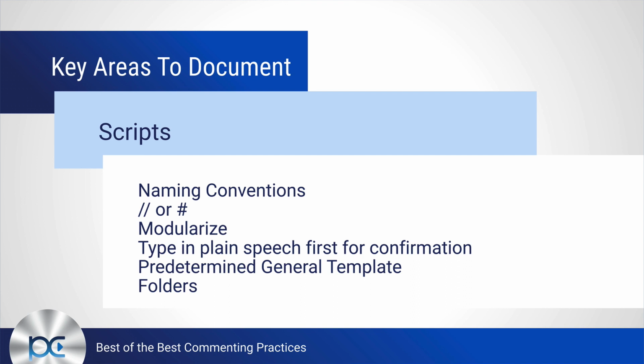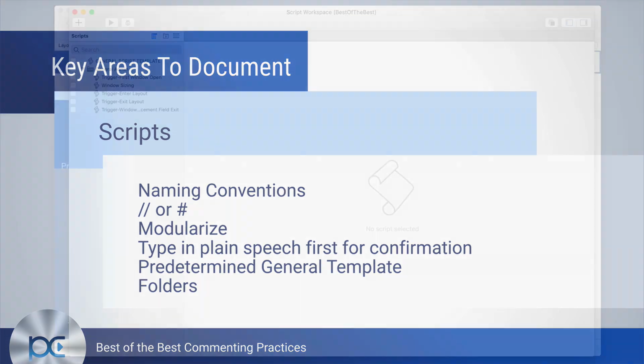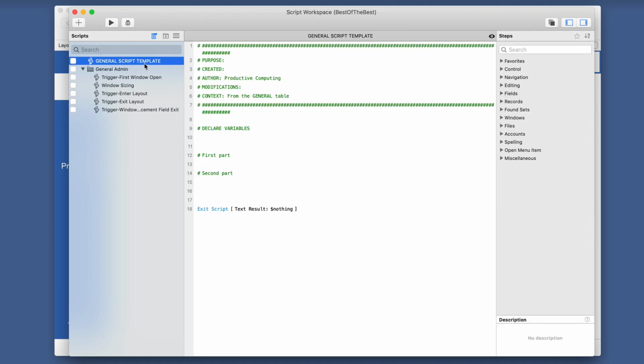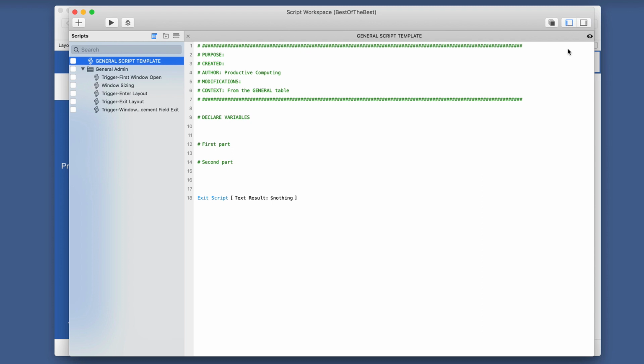So a predetermined general template will save you a ton of time in commenting as well. And there's also folders. So if we take a look at our script workspace, right at the top, I have a general script template. And depending on how you size your screen, or if you don't have some of these things on, then it may determine how large you want these to be.